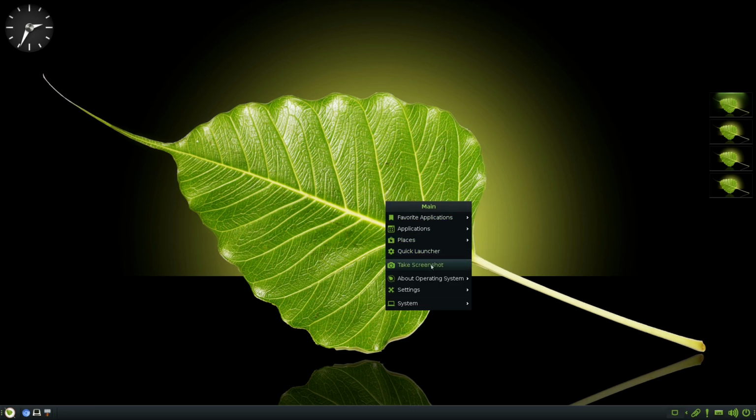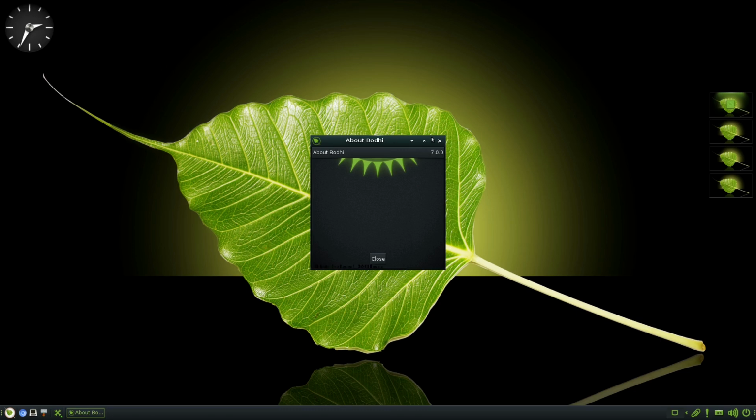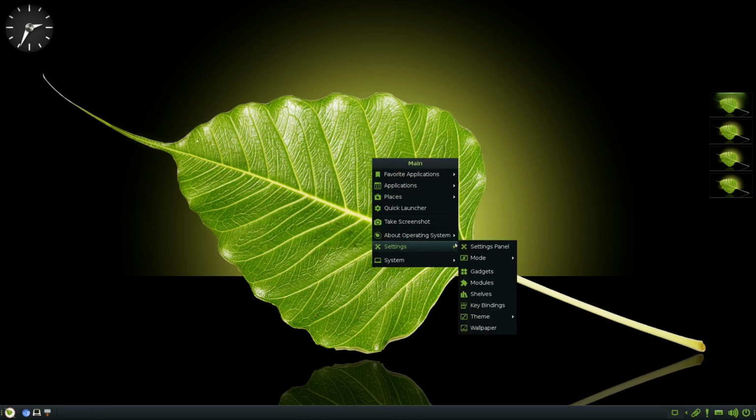Okay, we can take the screenshot. We have about the operating system. Here's about the desktop, about Bodhi Linux. We can restart Bodhi Linux from there. So we have those options there. And here is inside of our settings.